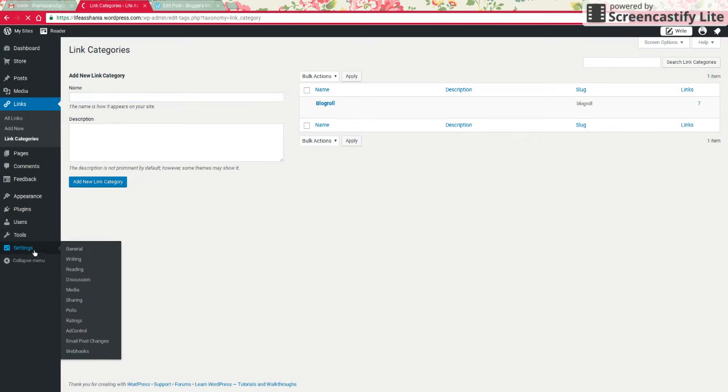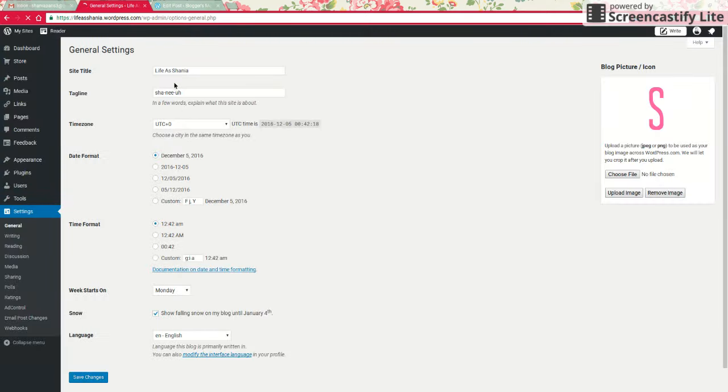And settings. Let's go over to settings. Settings is very important, so we can go deep into this. So right over here, you can manage your site title, your tagline, your blog picture or icon, which is basically your favicon of your site. So that's the favicon of my site. So you can change it right over here. Just choose a file. You can pick the time zone.